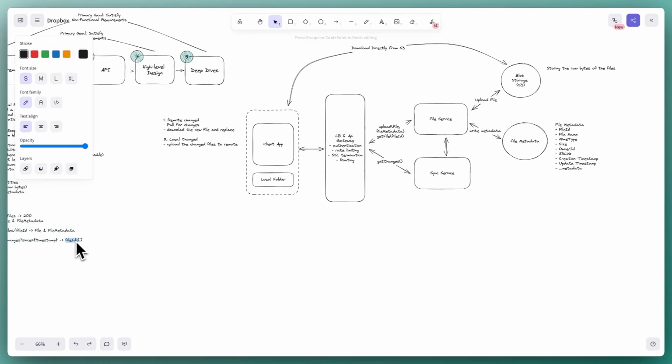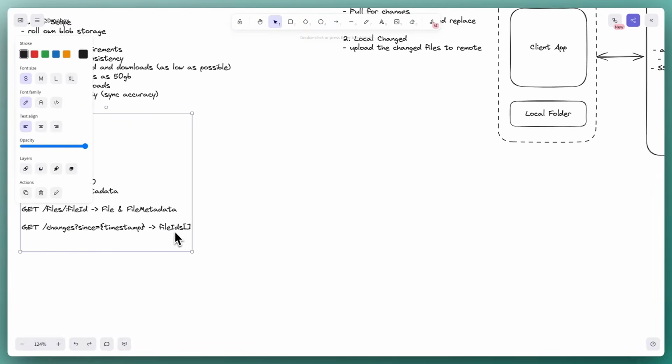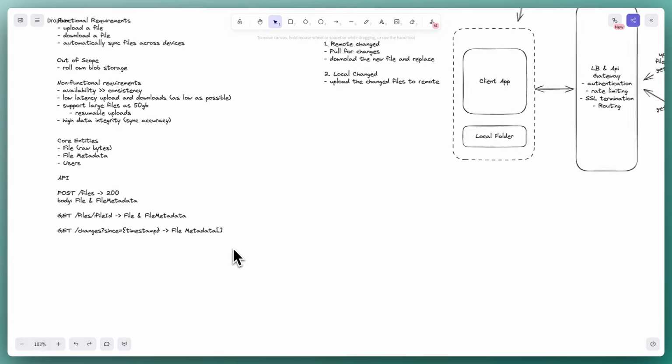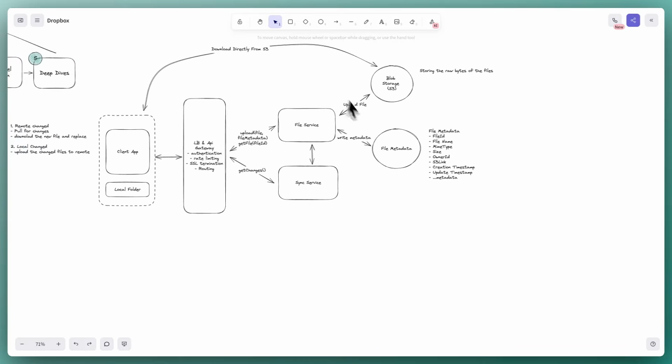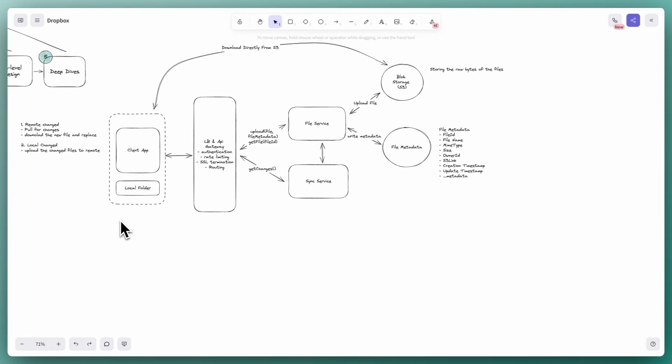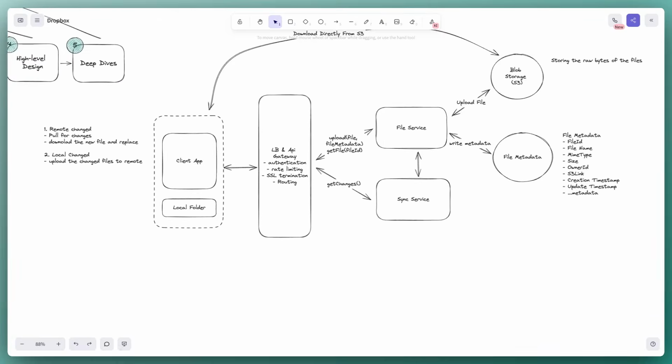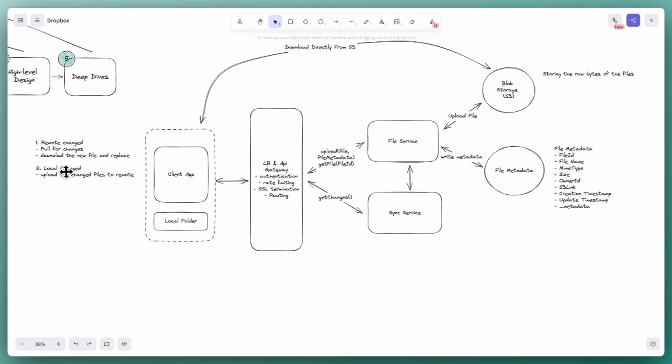This will all still evolve in our deep dive. But if I just noticed that in an interview, I would say that seems reasonable. And I would come here and say that we return the full metadata. So our sync service gets the metadata of any file that changes, and then our client app will download them, put them into our local folder, replacing any ones that already existed there. Okay, easy. The next one, local changed.